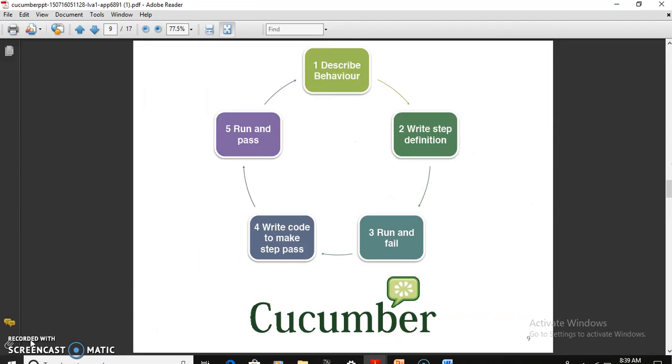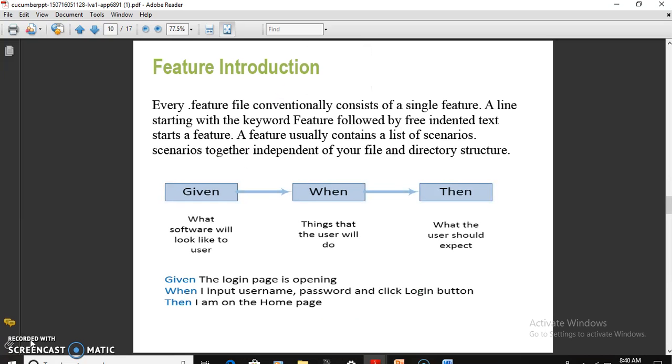Cucumber basically includes 3 steps. First is to describe the behavior. Basically it is used for the behavior of the system, so we have to describe the behavior. Then next are the step definition and the run. In the step definition we include the features and the scenarios. Scenario means the test cases. Then we run the test cases, and if they fail, then make the changes in the code, and then make the test cases pass.